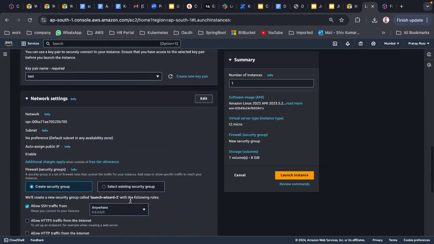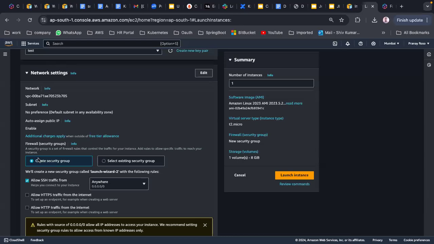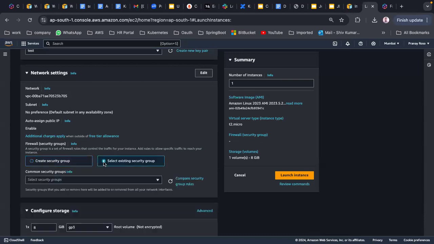Now in the network settings, you don't need to modify anything. Other than the firewall settings, you need to understand the firewall settings. Select existing security group. You should not click on create security group. You need to click on select existing security group. When you click on this, a drop down list box will appear. That is this one.